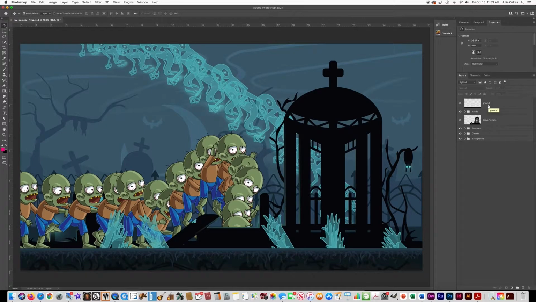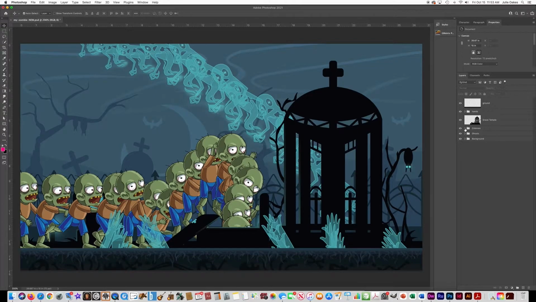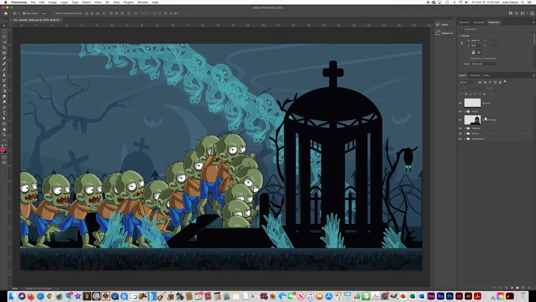This is very important because if you don't organize your layers in folders and name things, it's going to get pretty complicated to animate. So make sure you have everything in order, like in the order that you want it to appear, and you have them labeled and grouped together in folders.